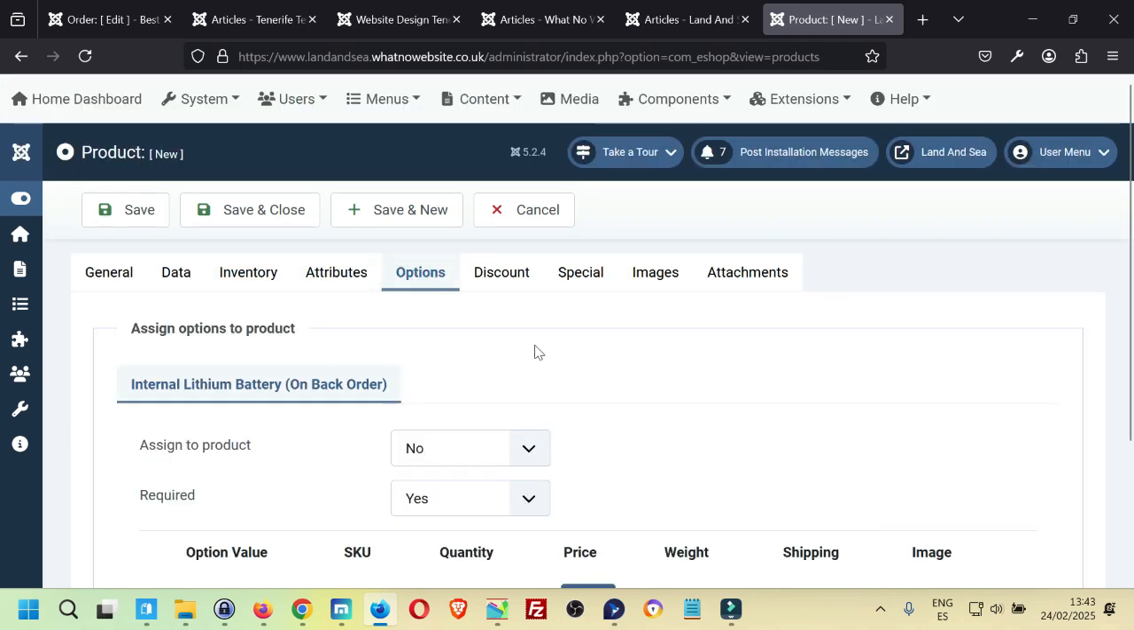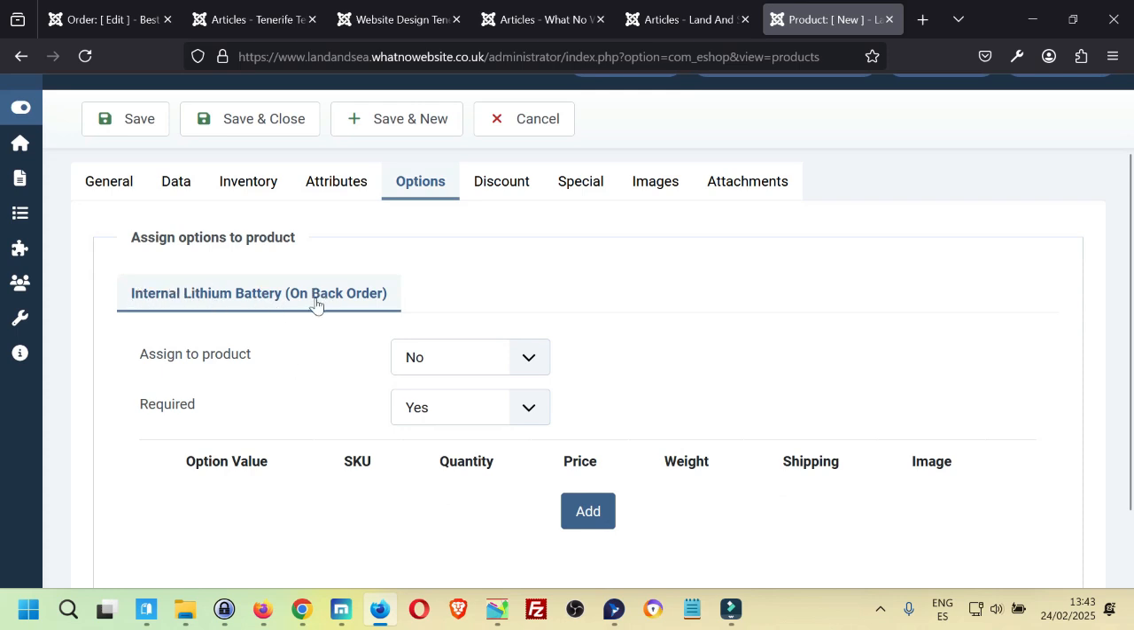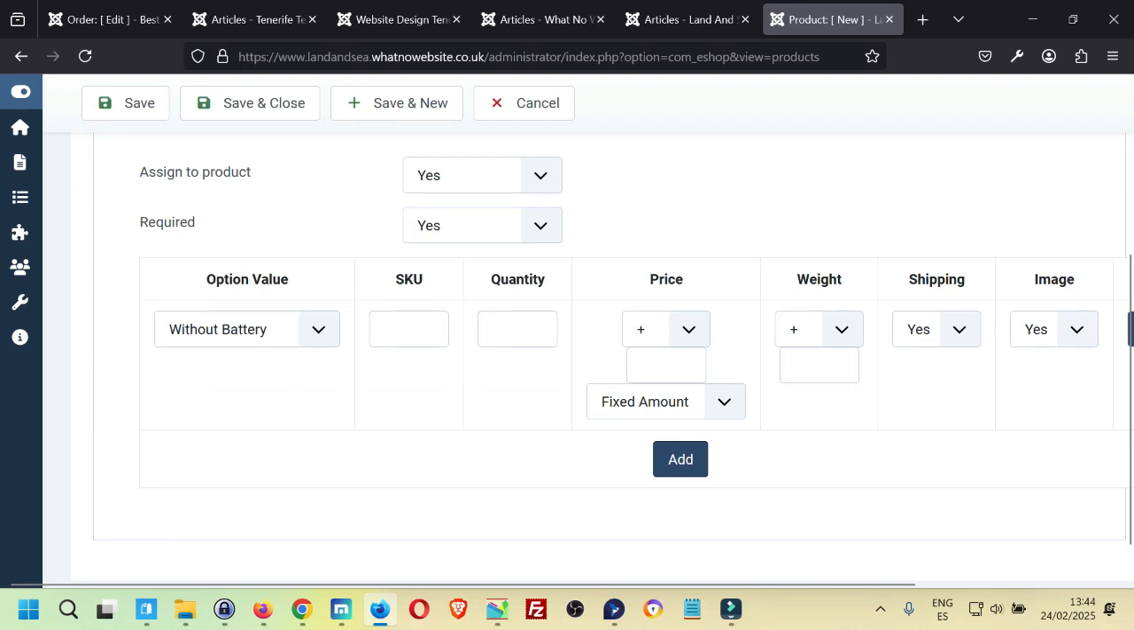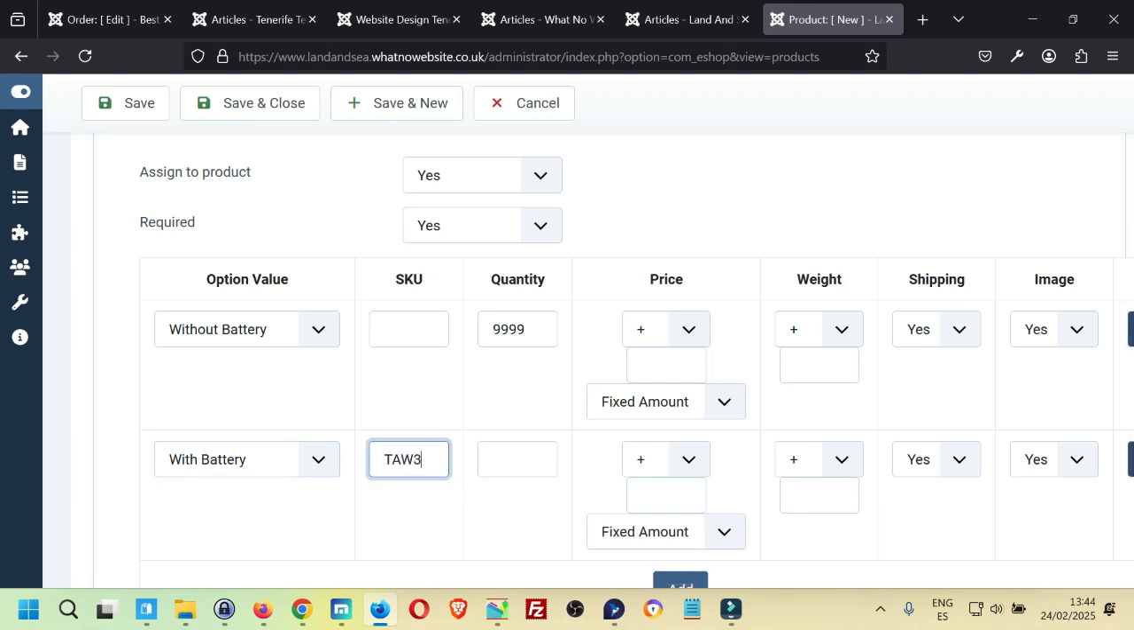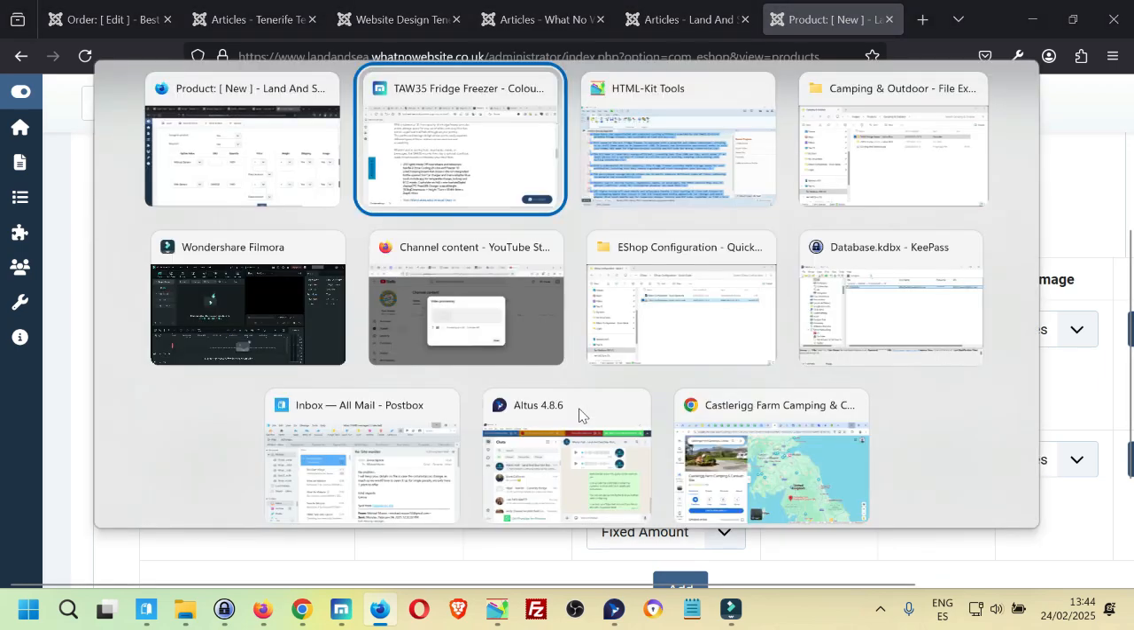Options we do use. So you can see here we only have one option at the moment, but if we have multiple options that we'd configured, for example, color, size, weight, etc., then those options would all be here. The first thing we need to do is assign this option to the product, and then we need to add one of the options. So this is without the battery, and we need to put a quantity in, otherwise people won't be able to purchase it. And then we have with battery. That will have a different SKU. I guess it will be 35B. We'll make a quantity.